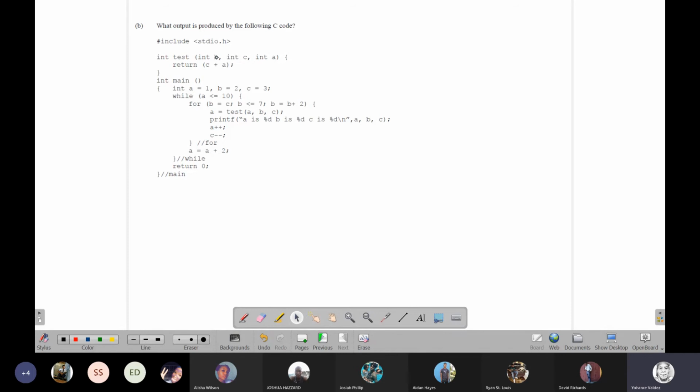But look at what is going to happen here. When you pass A into test, it stores in B up inside here. B stores in C, and C stores in A. So C plus A is really B plus C down here. What this question is doing is tracking your ability to understand how variables are passed to functions. Okay?